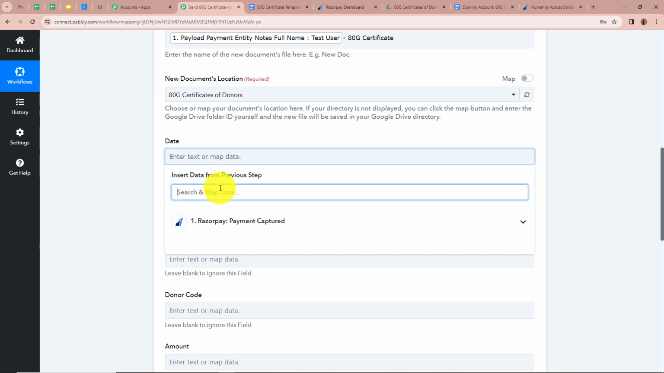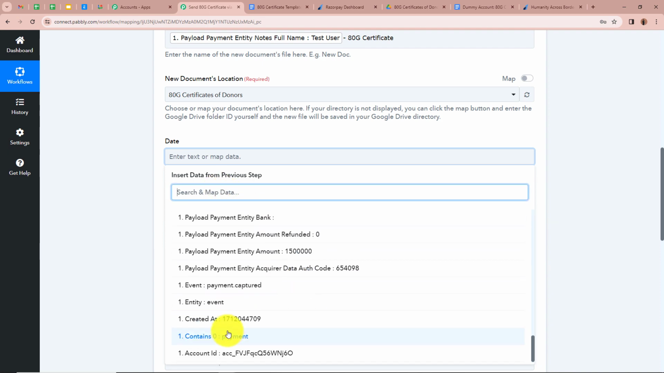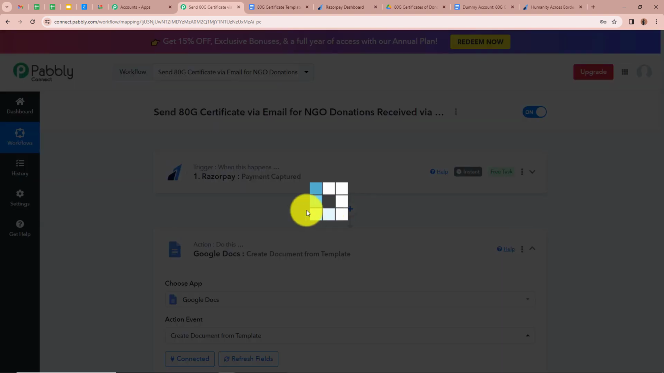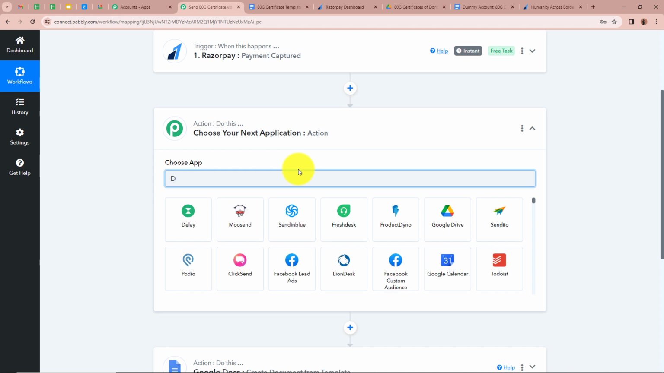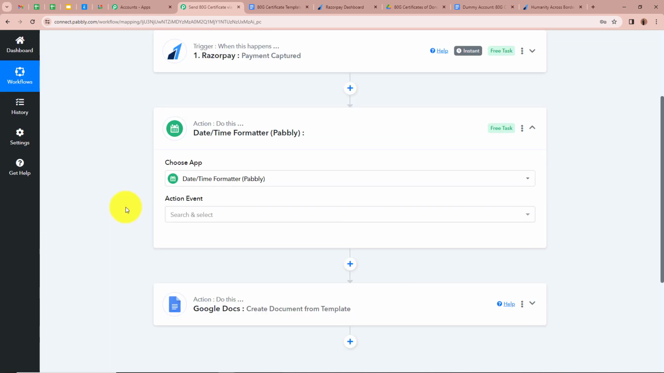Firstly, it is asking for the date, so we're going to map the data for the date right over here from a previous step. If I scroll down over here, you can see it is saying created add, and over here we have received the date in a timestamp format. So now we have to convert this timestamp format into a normal format of date. For that, we're going to add our action step by clicking on this plus button right over here, and for the action application we are going to select date and time formatter. So I'm going to select date time formatter.